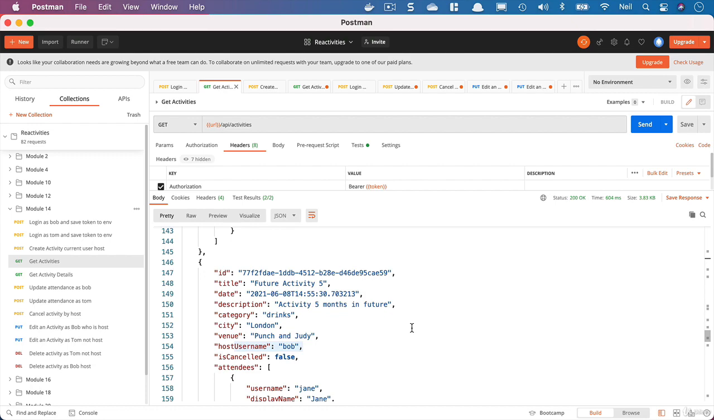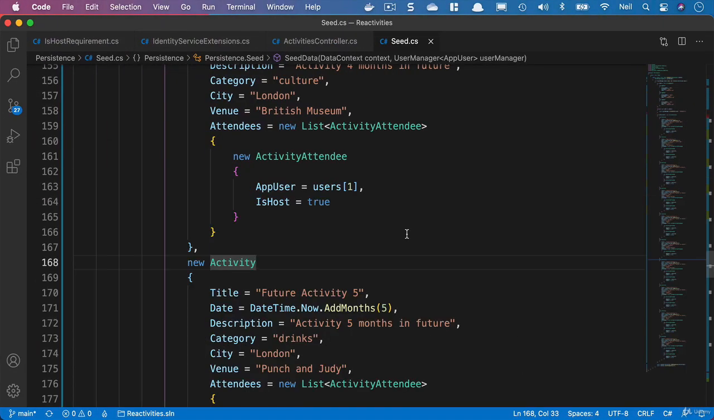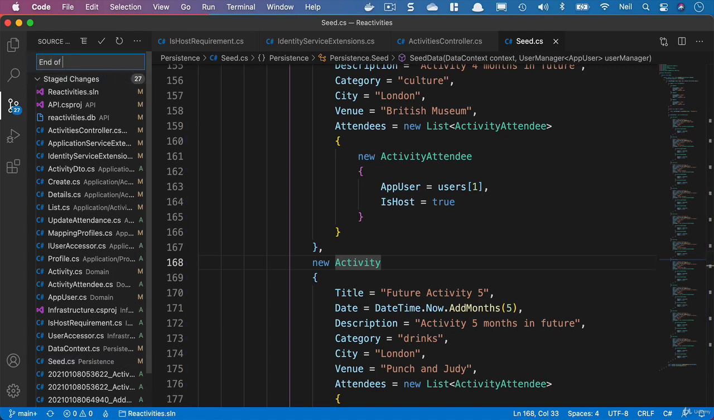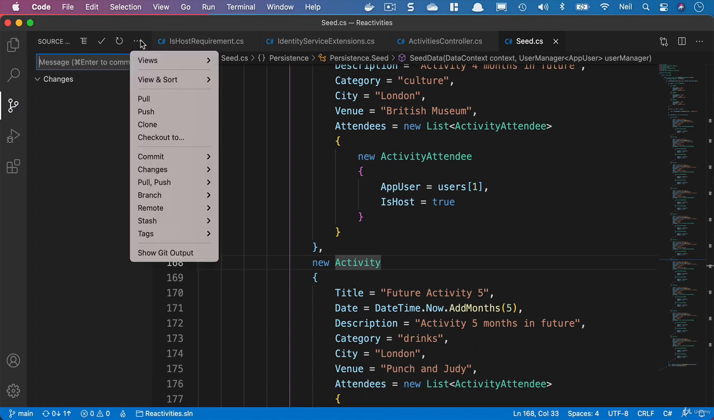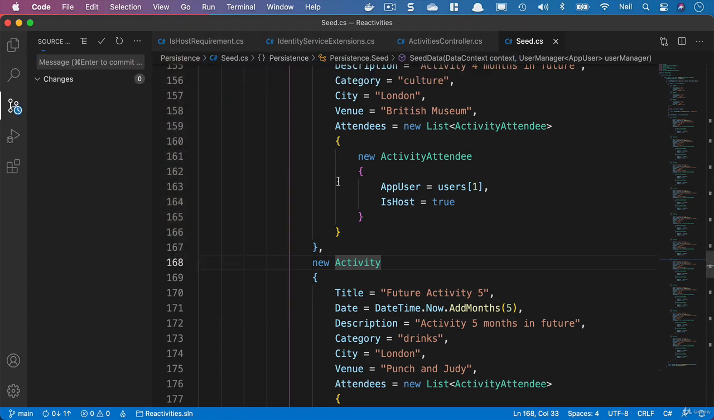Excellent. So we've reached the end of this particular section, and what we'll do is we'll save our changes into source control, quite a few in this section, and we'll stage the changes, and we'll say end of section 14, in this case, Command Enter, and then push these on up to GitHub, and we'll wrap up with a summary.